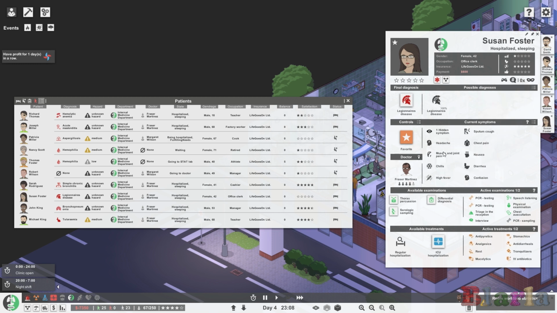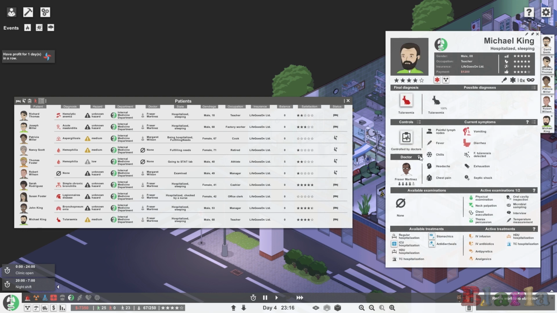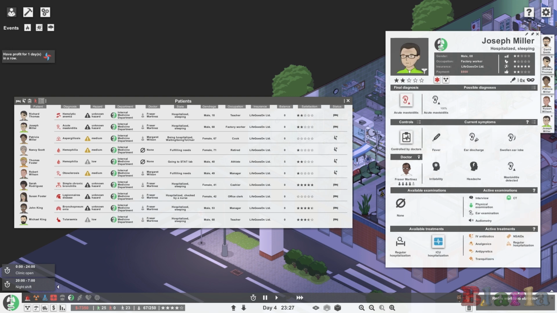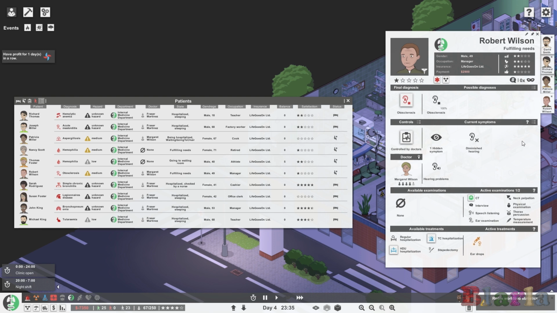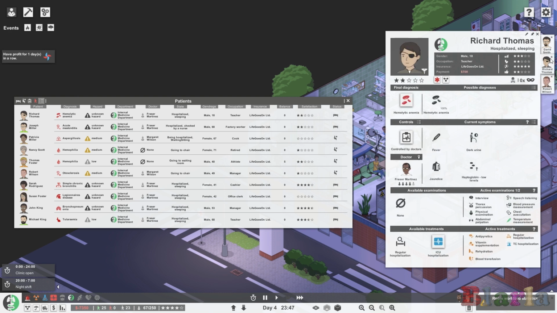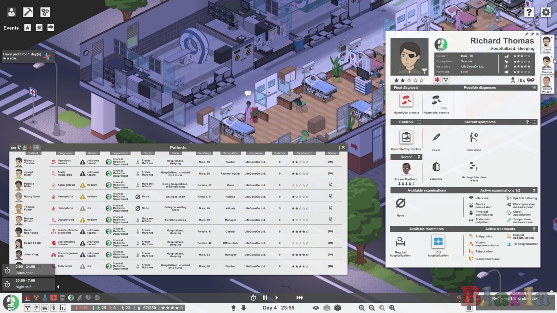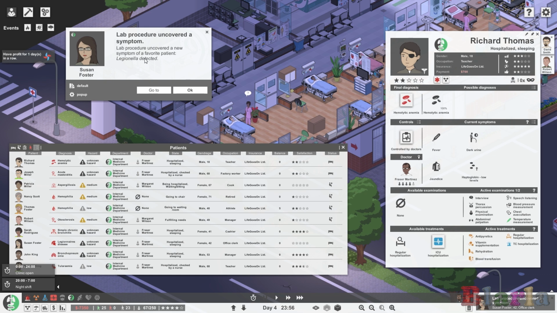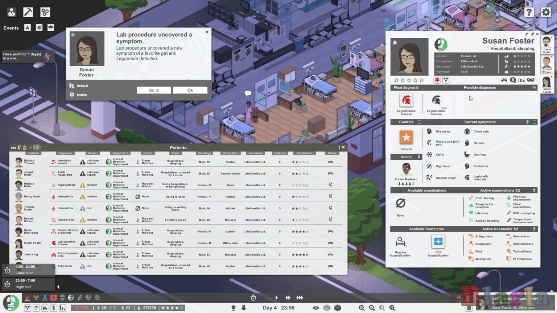But whatever that symptom was, we seem to have located it. So she should be good to go home in the morning, which is nice. That is nice. So it would be nice to get the nighttime rounds under our belt. Yeah. Okay. He has been hospitalised successfully. Richard Thomas. Okay. Lab procedure uncovered a new symptom of a favourite patient.